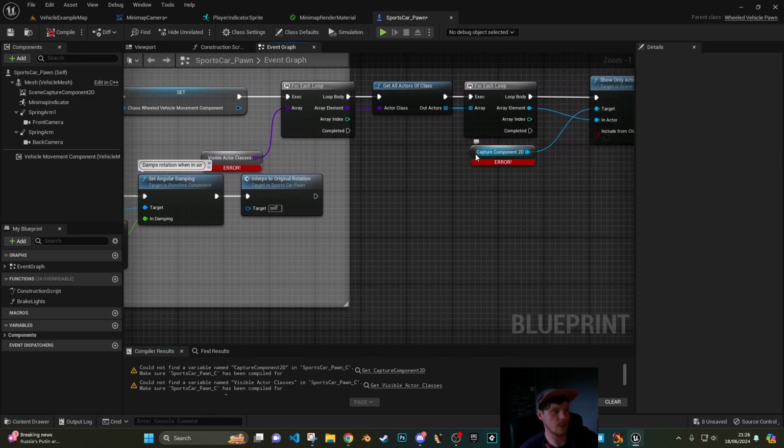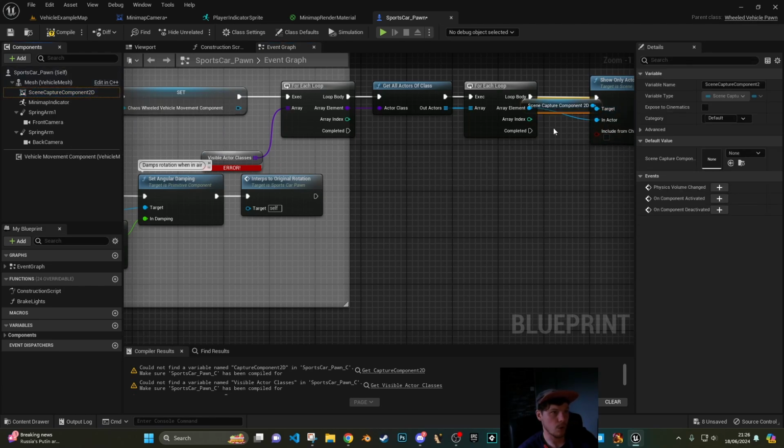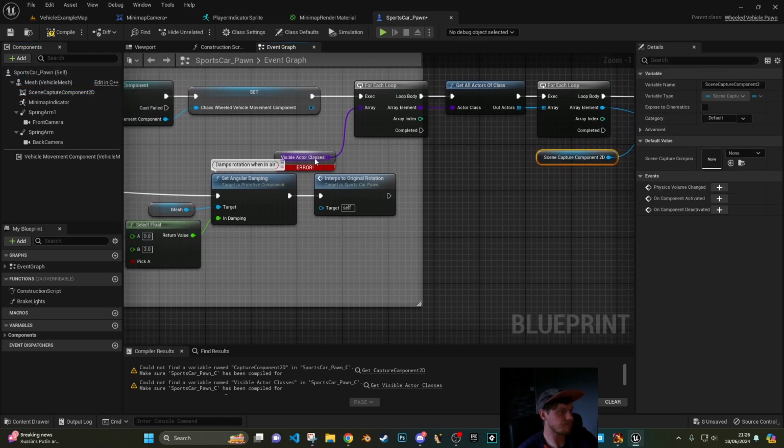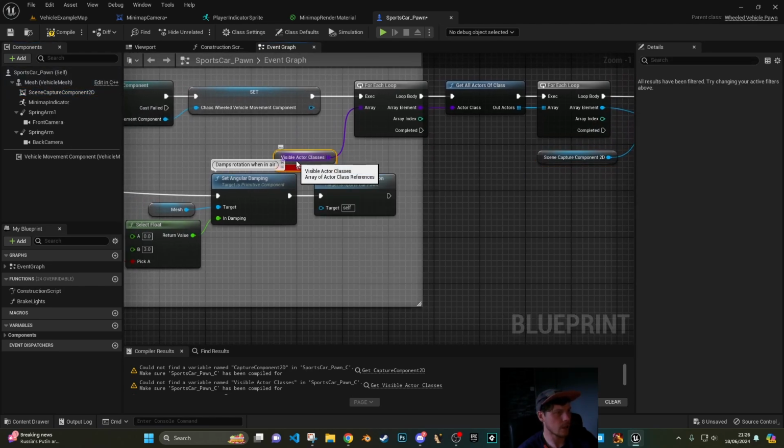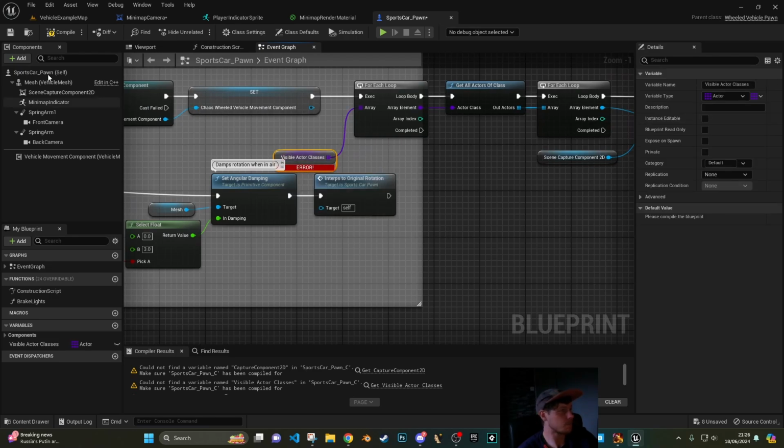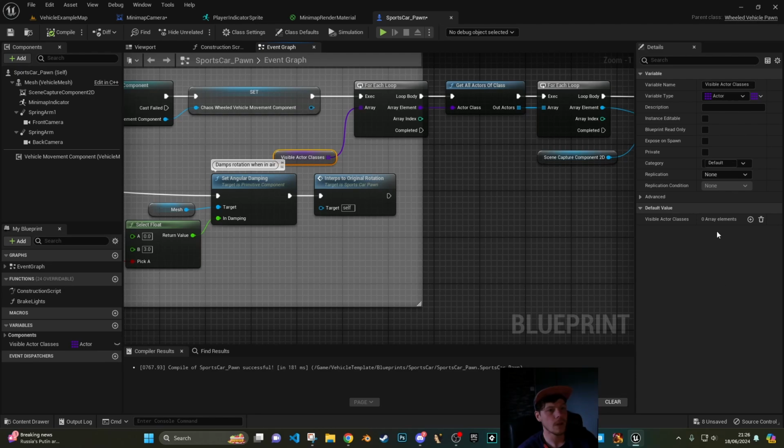So what you can do is remove your capture component 2D from here, drag in your scene component, that'll work fine. And if you right click, not on the text but on the bubble around it, you can click create variable, hit compile. The thing is, you're going to need to add things to this list. Now this is where it gets a little bit complicated, to be honest, because you can't add stuff while you're in here. Oh, you can now. Never mind, I'm talking rubbish.